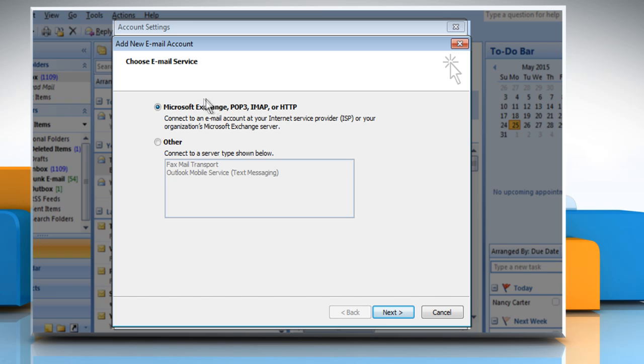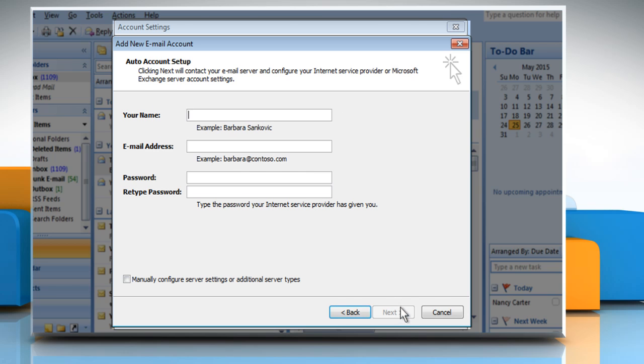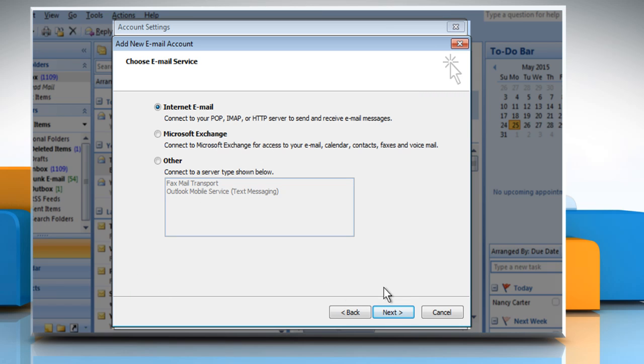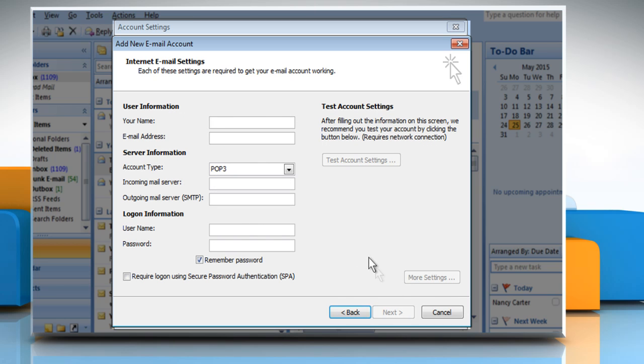To do so, select Microsoft Exchange, POP3, IMAP, or HTTP, and then click on Next. Select Manually Configure Server Settings or Additional Server Types, and then click on Next. Select Internet Email, and then click on Next.